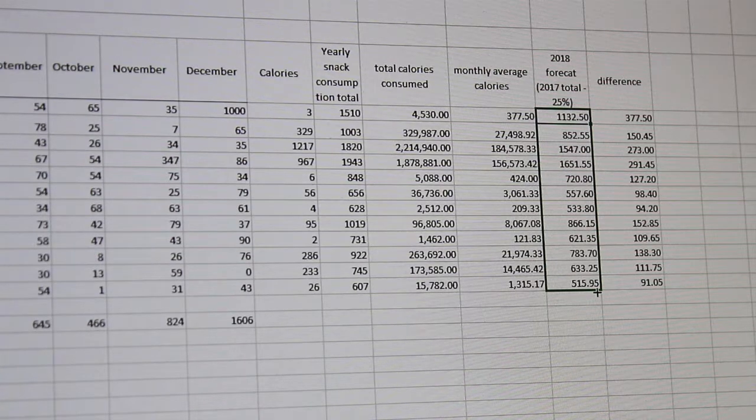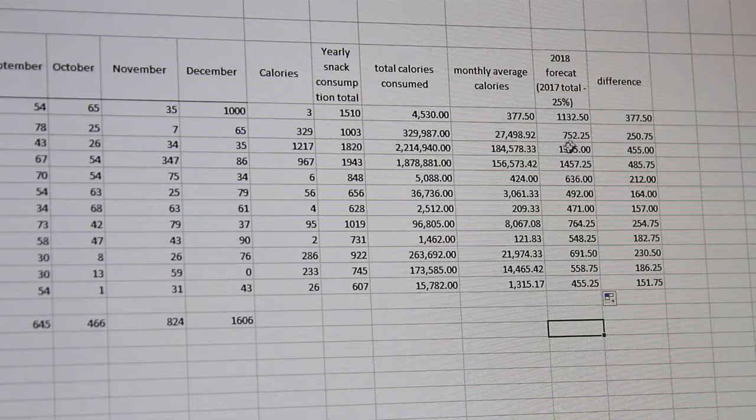3, 2, 1, bang. So not only have we altered this column so everything has a 25% reduction, it also altered every cell in the difference column because the number within the cell that this column is using for its formula has changed, so it automatically updates, which essentially means less work for us.